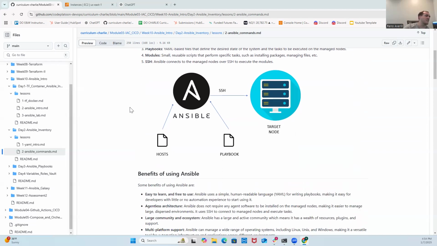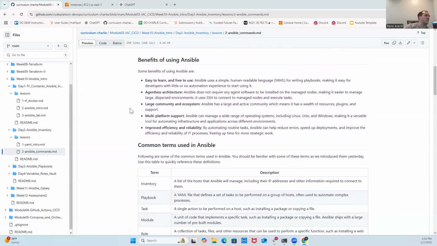Cool. If no questions, I'm just going to assume all of you know everything I just said. So that's great. So, benefits of using Ansible. It's easy to learn and free to use. Ansible uses a simple human-readable language, YAML. We went over that earlier. It's used for writing playbooks, making it easy for developers with little or no automation experience to start using.